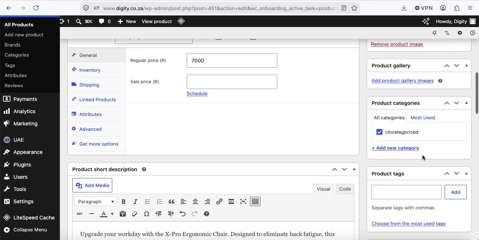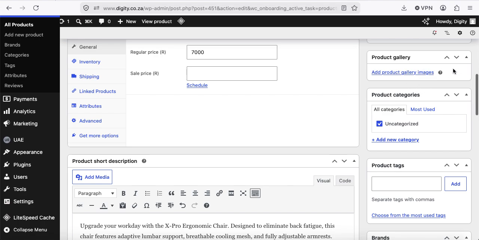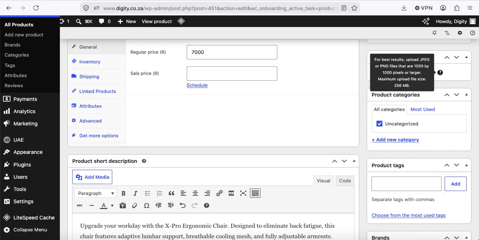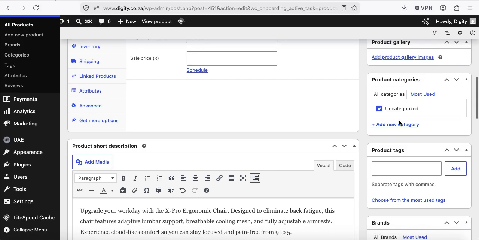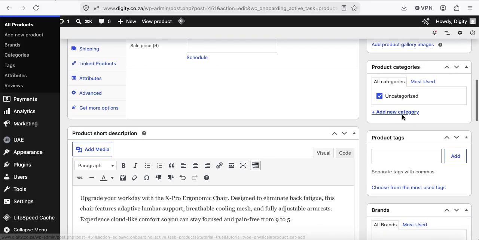And then from there, with this product gallery images, I'm not actually completely sure if there's a limit to the amount of products you can add, but I think that for the most part you should be able to add as many as you would like to add. Yeah, and then from there we can go into product categories.